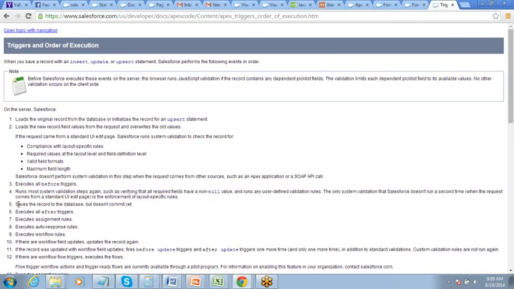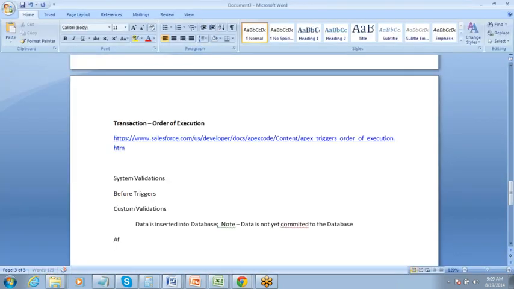After that, our after triggers will work. You can have your after triggers here. So after insert, after update, after delete, those after triggers will work.